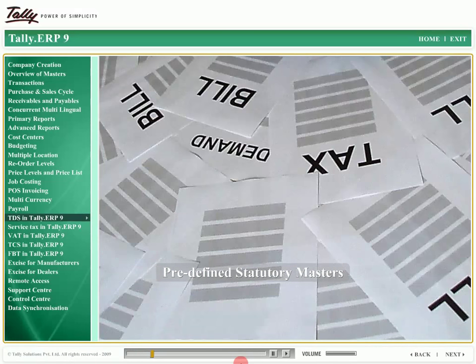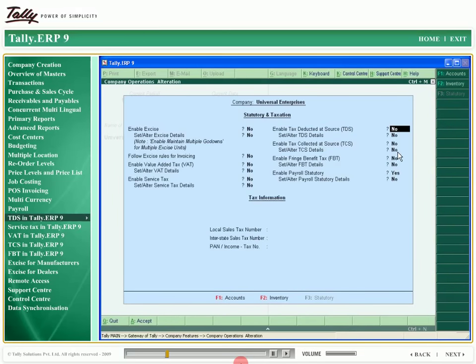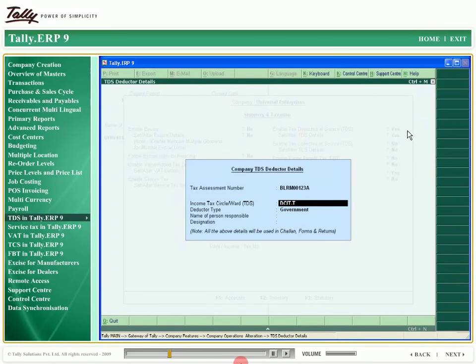TDS percentages, deductee types and nature of payments are predefined in Tally. TDS percentages are applicable based on the deductee type and nature of payment. Tally will also allow you to change TDS percentage in case of lower or zero rate deduction. It goes a step further in providing TDS sections for all types of payments selected in TDS transactions. Enabling TDS for your company in Tally is a one-time process where you set up your company deductor details.